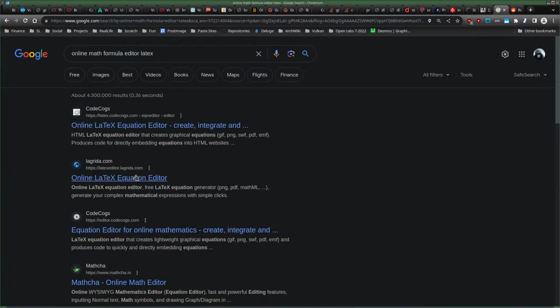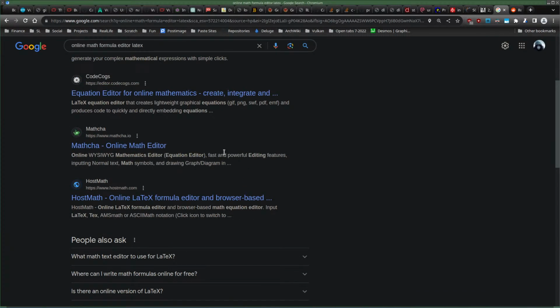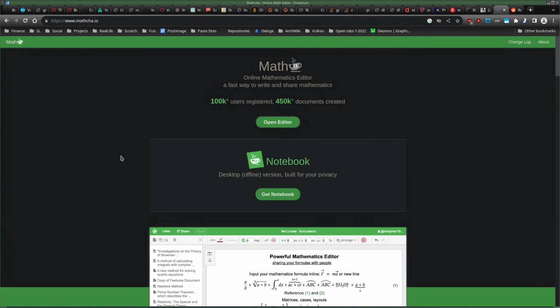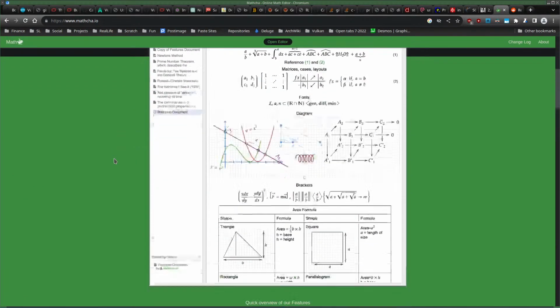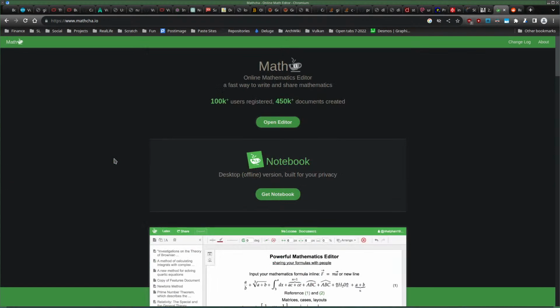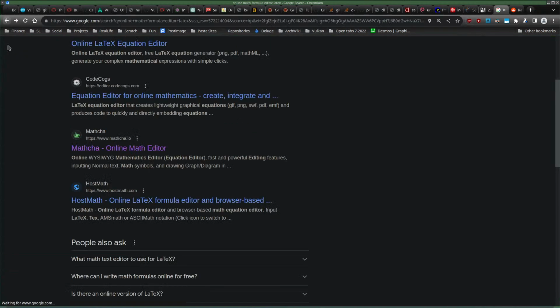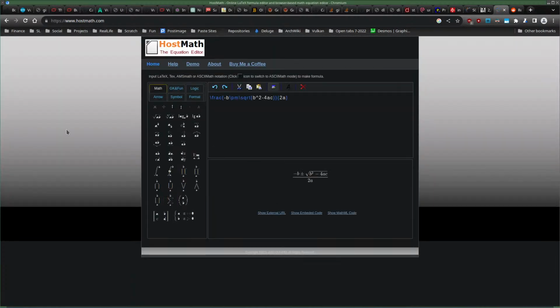LaTeX. Oh yes. Oh no. Where did my word math go to? Equation editor of online mathematics. Online math editor. I'm gonna click on that one. Now look at that. It's a bit too fancy, but get notebook. I only know LaTeX. Maybe I should require that as well. Online LaTeX formula editor, browser based. Is this LaTeX? Looks like it.